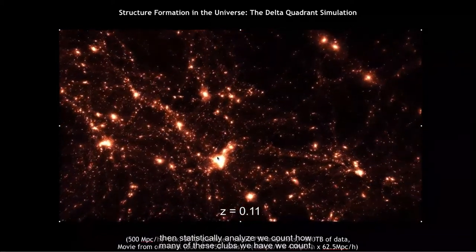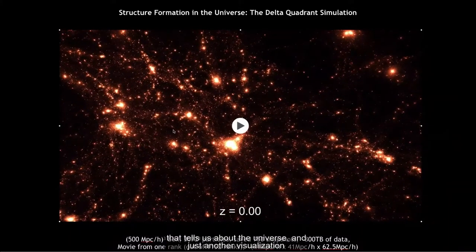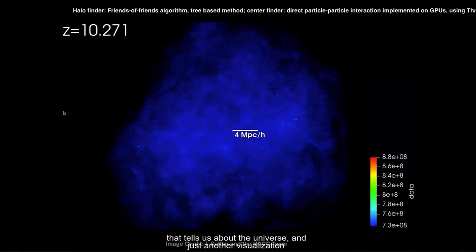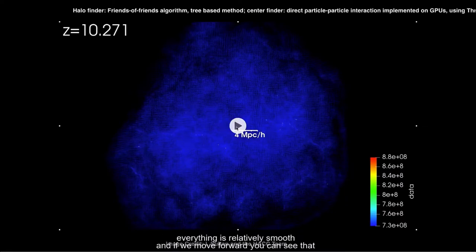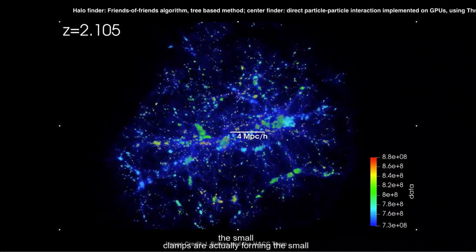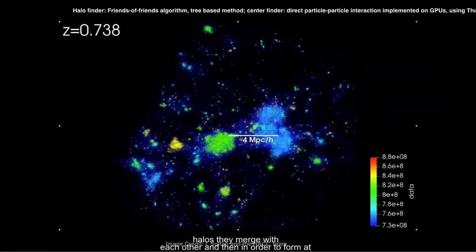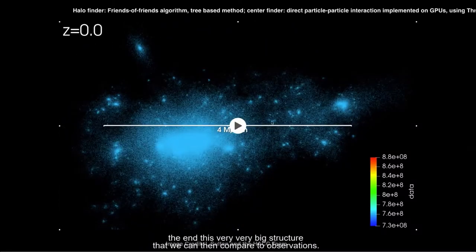We count how many of these clumps we have, we measure their size, we measure their mass, and that tells us about the universe. And here is another visualization that shows you the formation of just one of these very large structures, what we call dark matter halos. Again, we are very early in time, so everything is relatively smooth. If we move forward, you can see that the small halos merge with each other to form, at the end, this very big structure that we can then compare to observations.